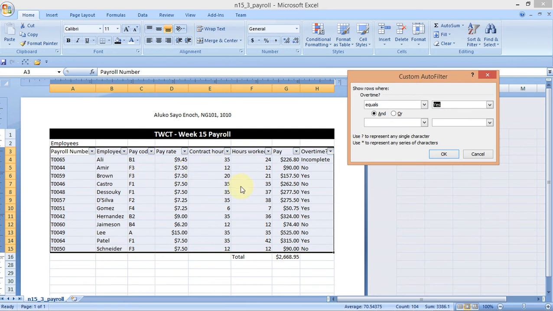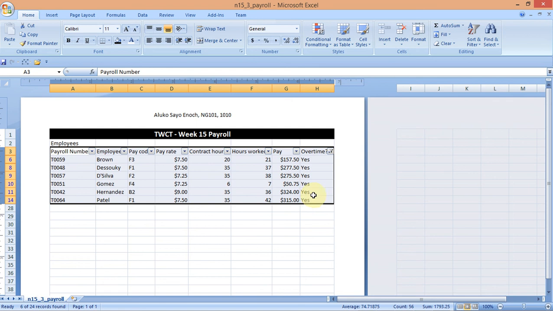the employee actually did overtime. So if I click OK now, then everything under overtime should be gone, and only yes, all the yes should be retained. And how many yes do I have? 1, 2, 3, 4, 5, 6. So I should have 6 data there. Good.